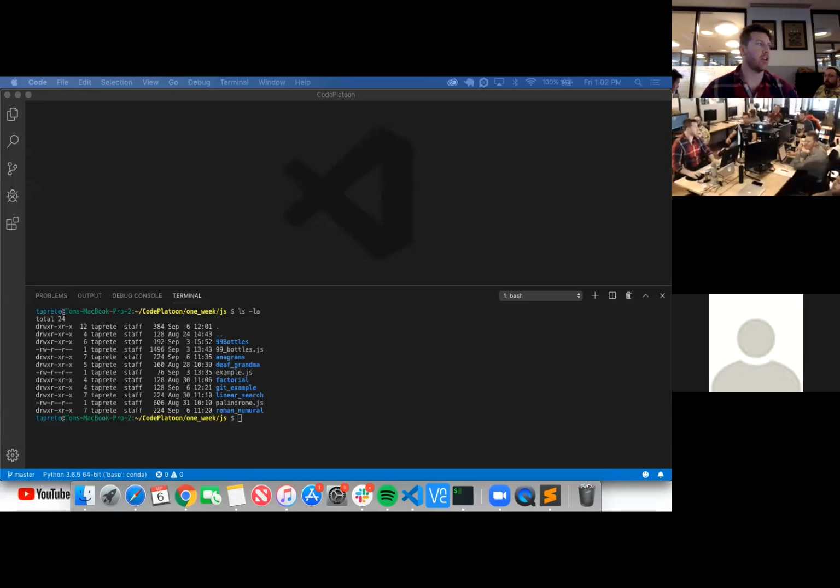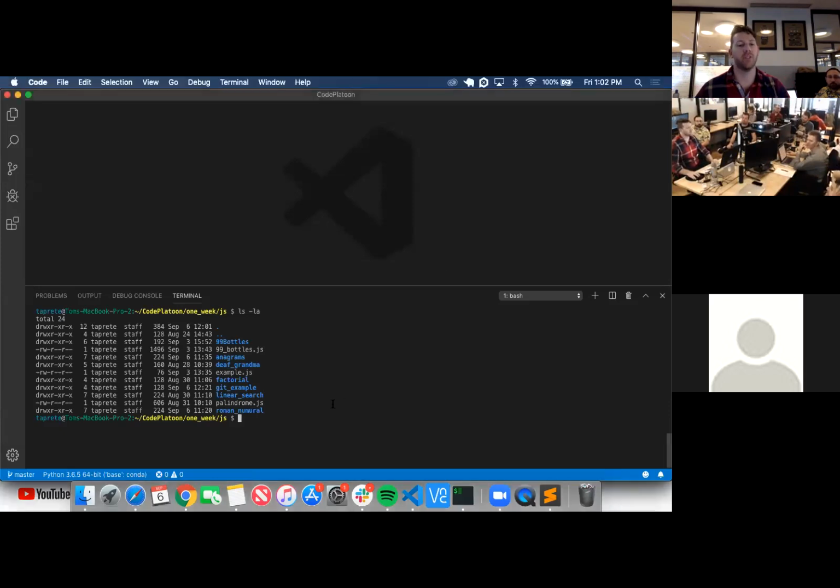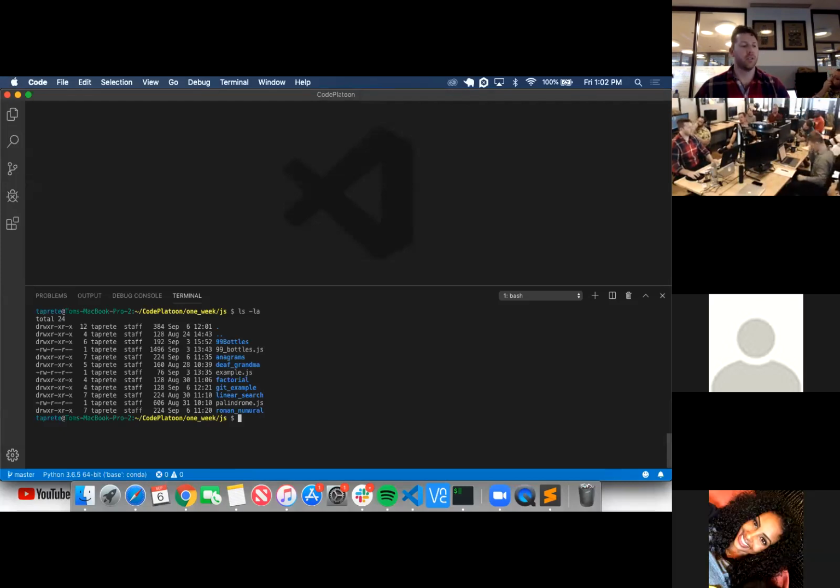Has anybody heard of Git branches? Oh, okay. All right. You kind of understand anything about it? Or changing the original. Yes, we can.